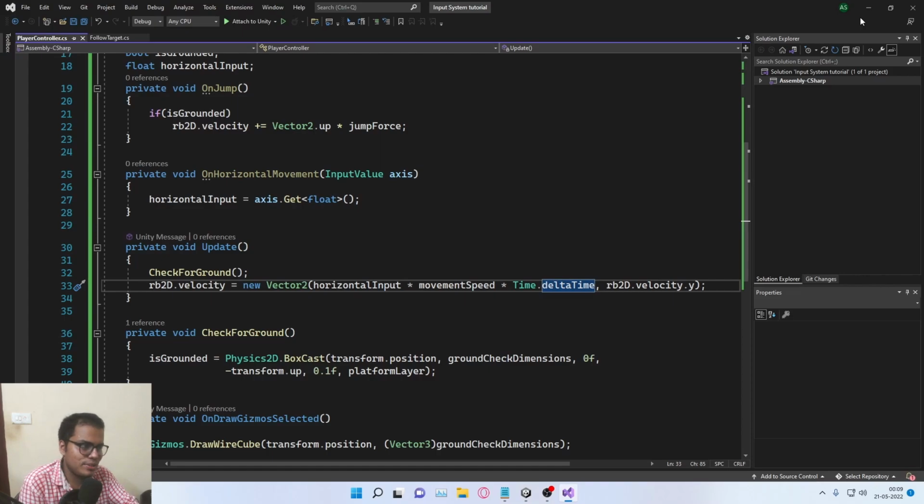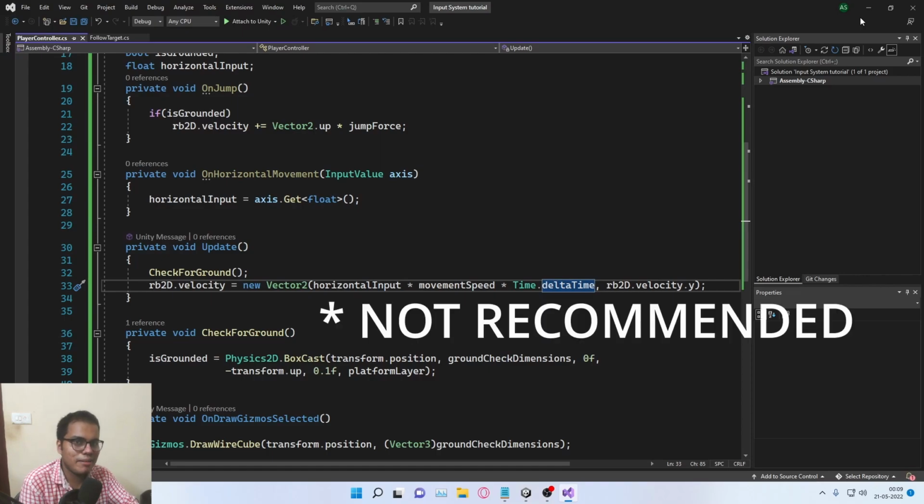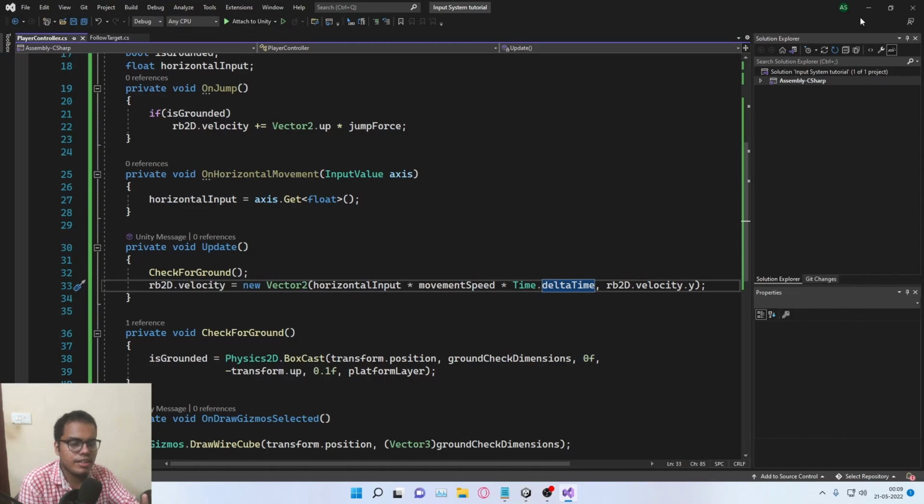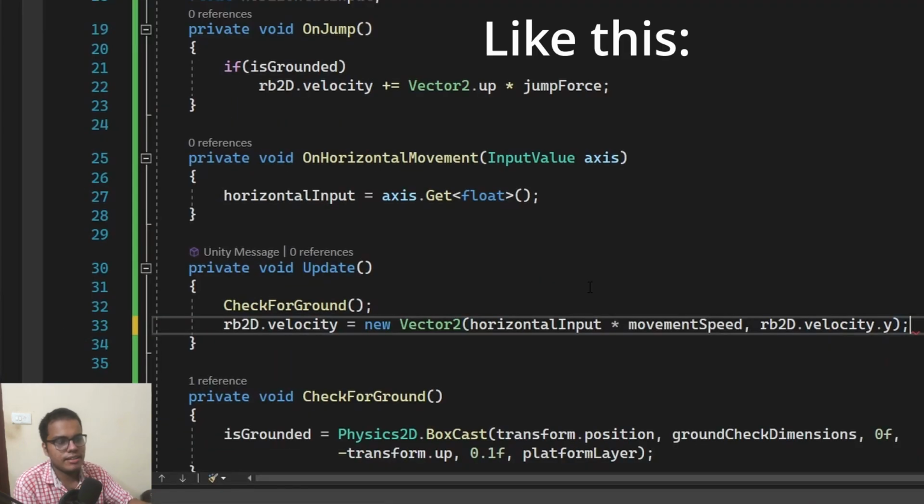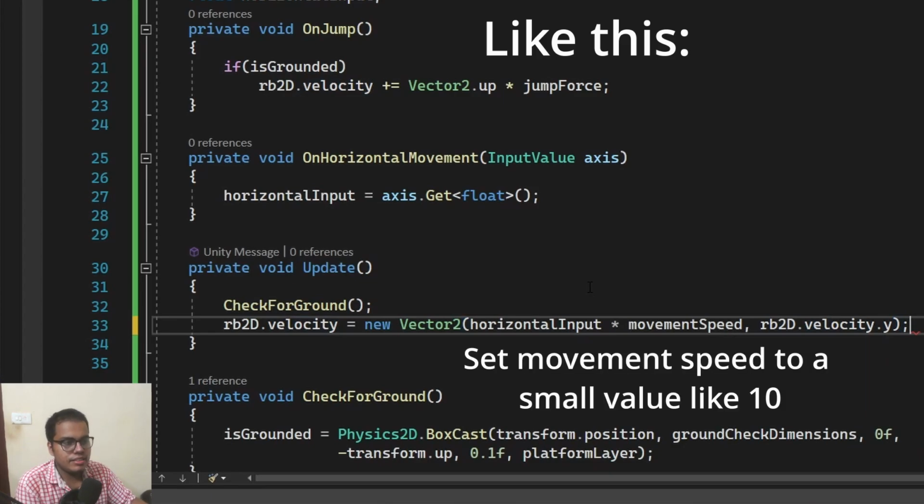A way to get over that would be to multiply time.deltaTime or fixedDeltaTime twice. And maybe that would work. I haven't tested it out yet. Maybe you could try it. But there are two other workarounds. One is to actually remove the multiplication with time.deltaTime and instead just use a much smaller value like 10, let's say. And that would probably work.